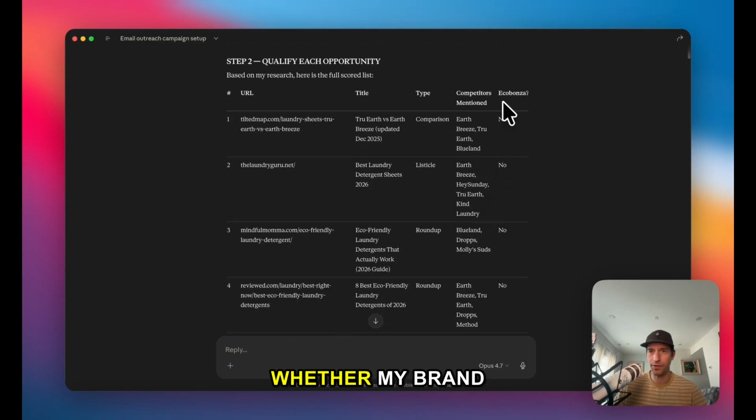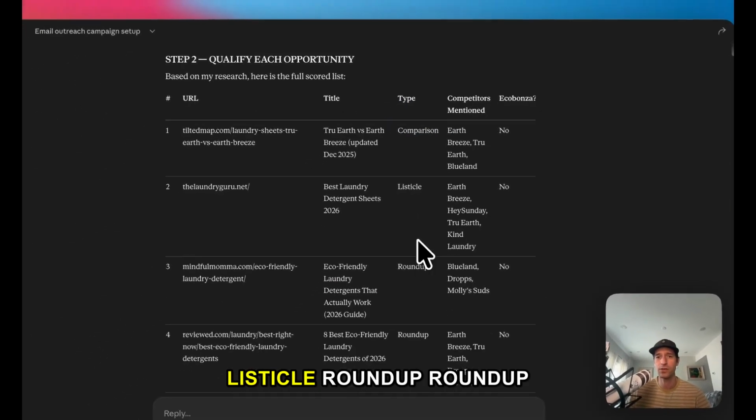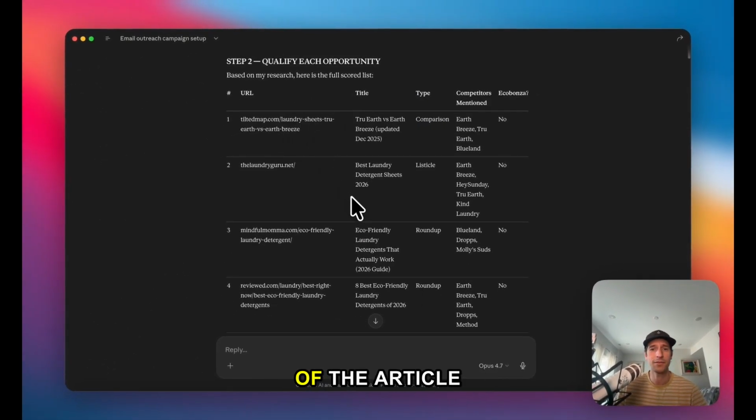It's telling me whether my brand is already recommended, the competitors that were mentioned, the type of article, a comparison, listicle, roundup, etc. The title of the article. A lot of them are literally competitor versus competitor. By the way, this is the type of keywords that you should be targeting in your blog if you're writing articles. These are what's called buying intent keywords. And they're the best keywords that both AI and people like to use to search when they're ready to buy. That's what they're using, and that's what you should be targeting.